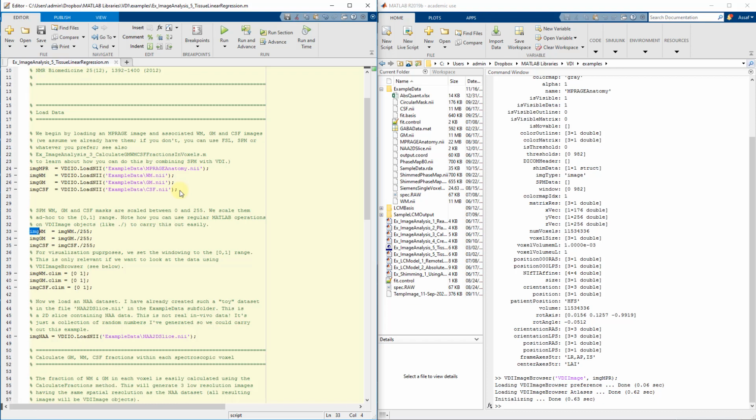Now, one of the nice things about these VDI image objects is that they behave like just arrays of numbers. So despite the fact that image white matter, image WM, is a complex VDI image object, I can still write this simple looking command, image white matter equals image white matter divided by 255, and it will divide each voxel in the image by 255 and normalize the image. Same for gray matter and CSF.